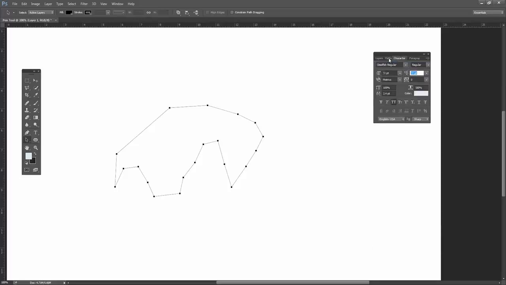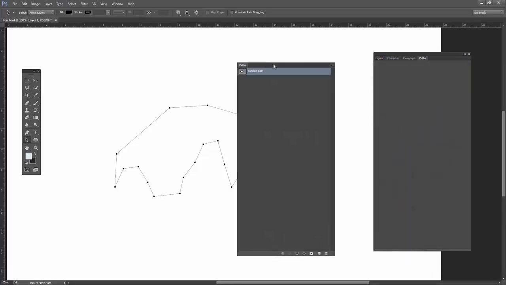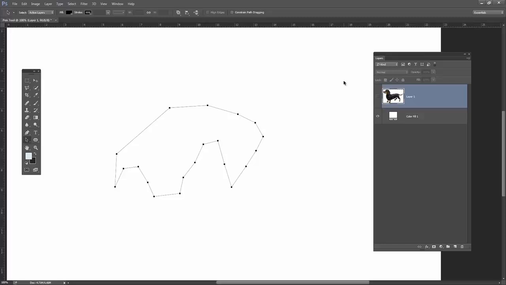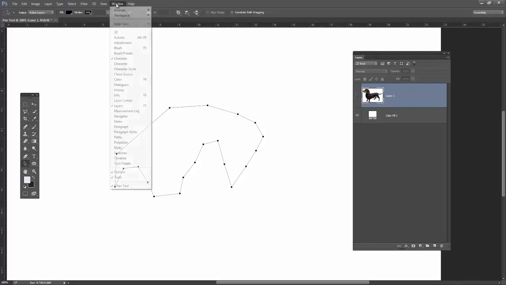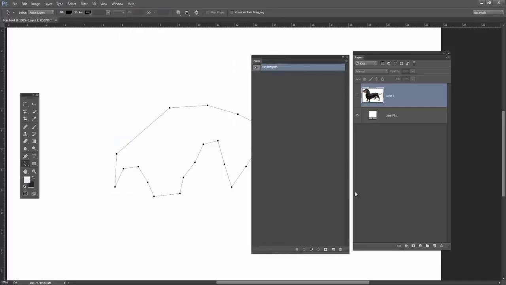Okay, now let's say let's go back to 0 here. Okay, I want to close that, close that, close that. Okay, so now we have our three windows, our famous three windows. How do I get the Paths window? We just go up to Window, Paths, and it appears, okay? And here you have your paths.